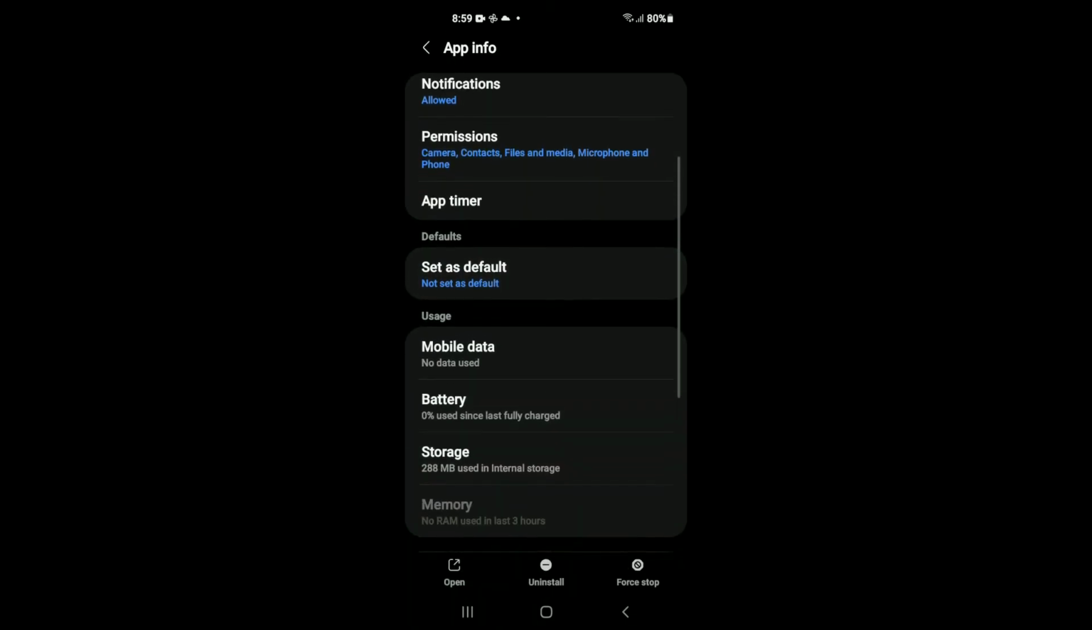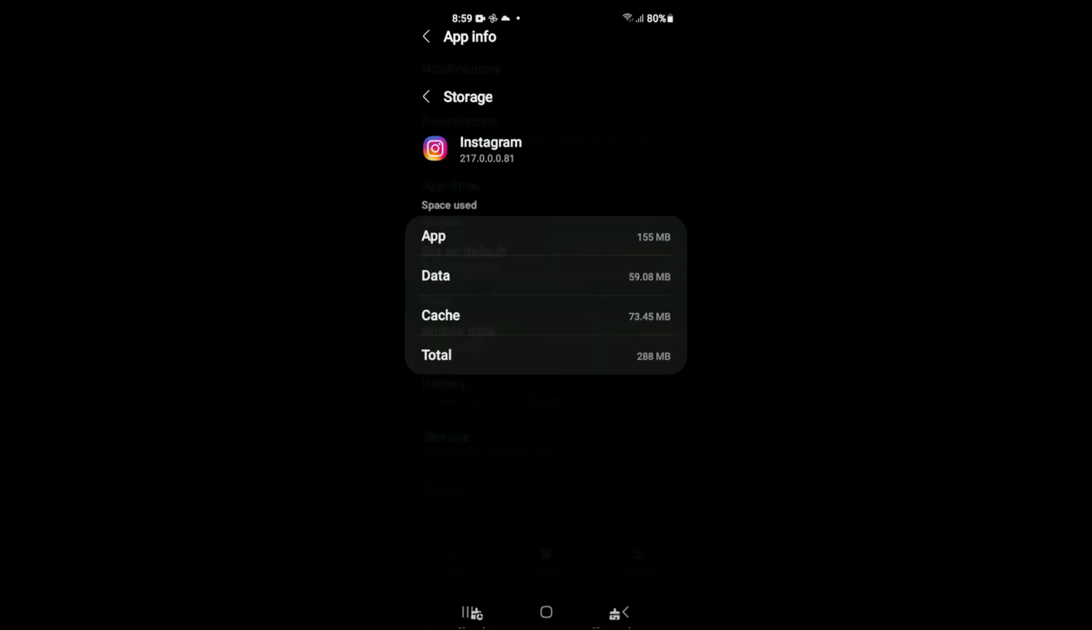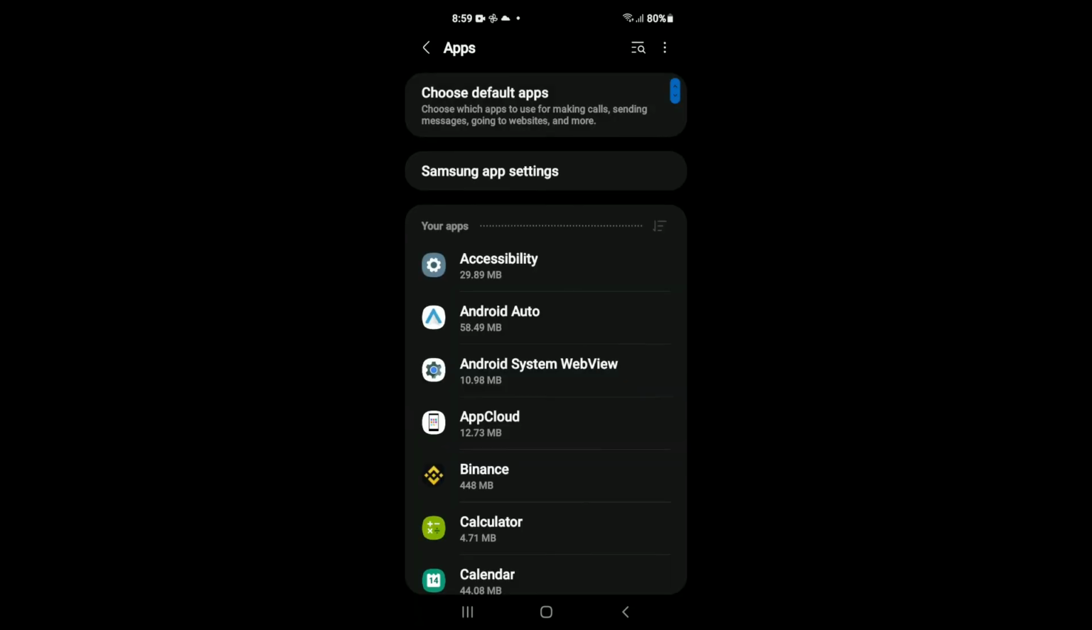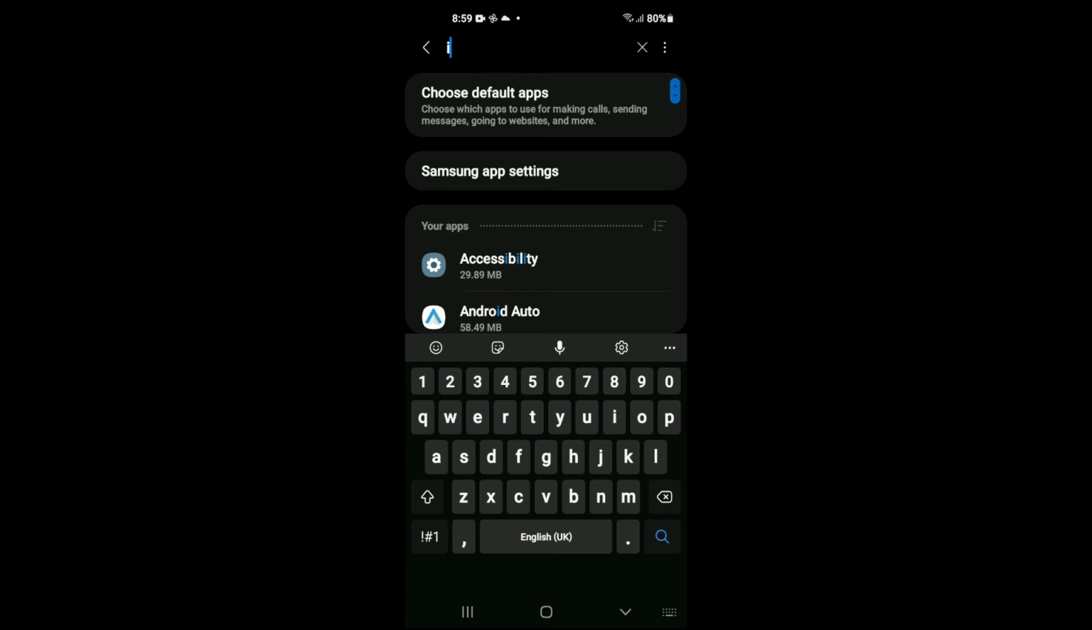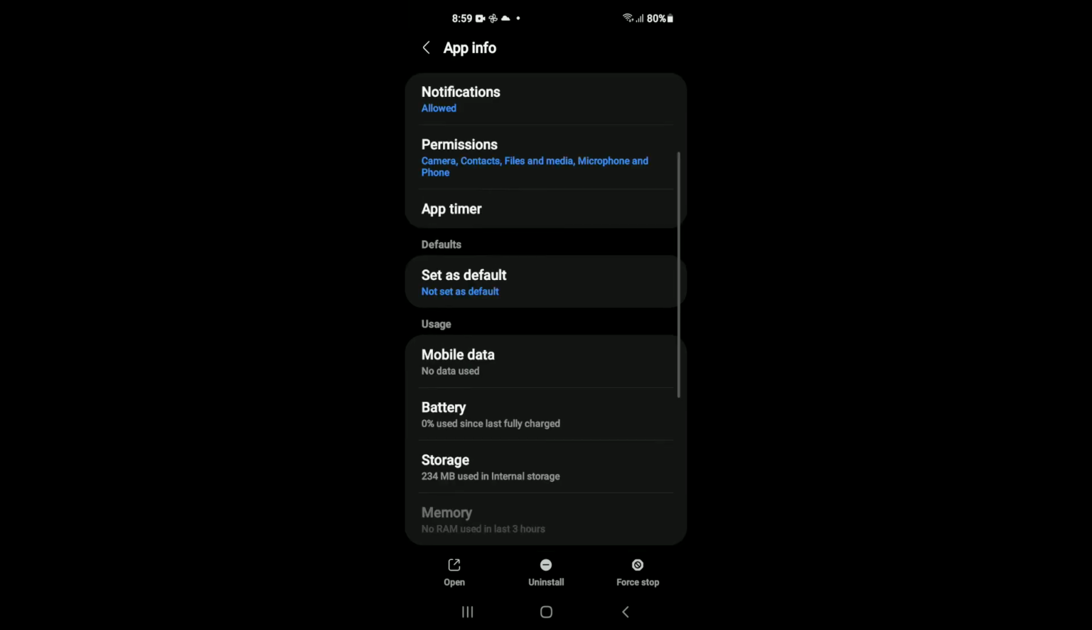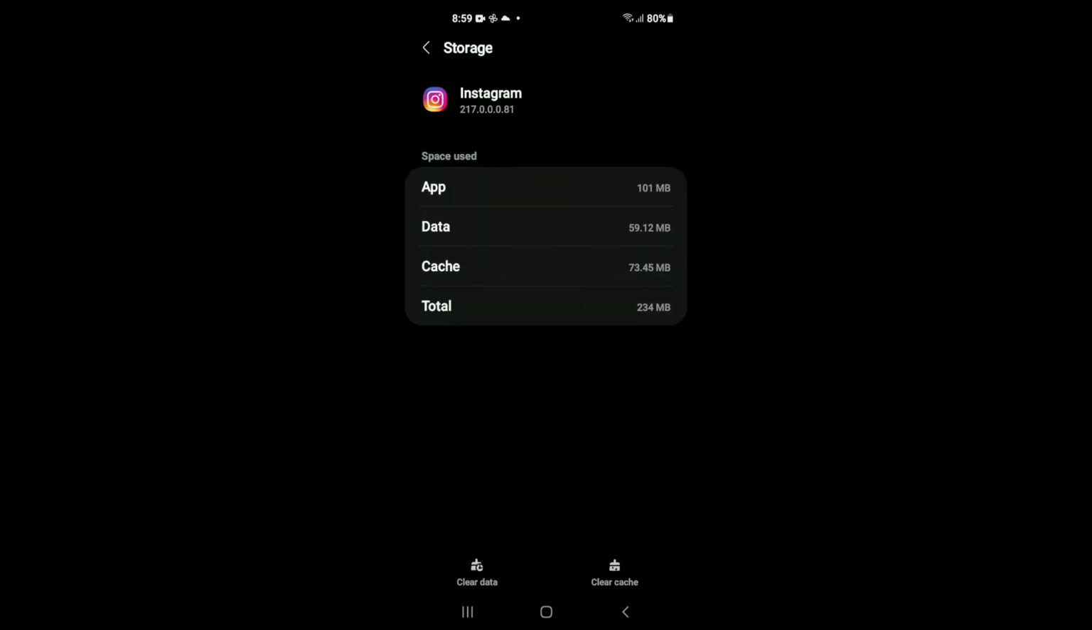Then you're going to select Storage and you want to clear cache and clear data. So you will tap on both of these. Let me go back. You're going to go into storage. And as I said, you want to clear cache and clear data.